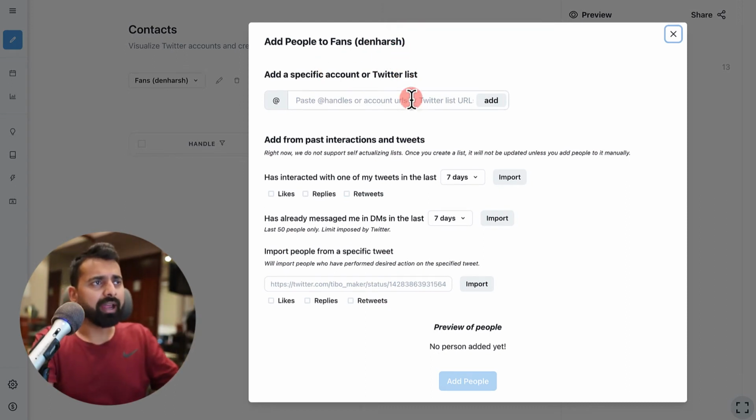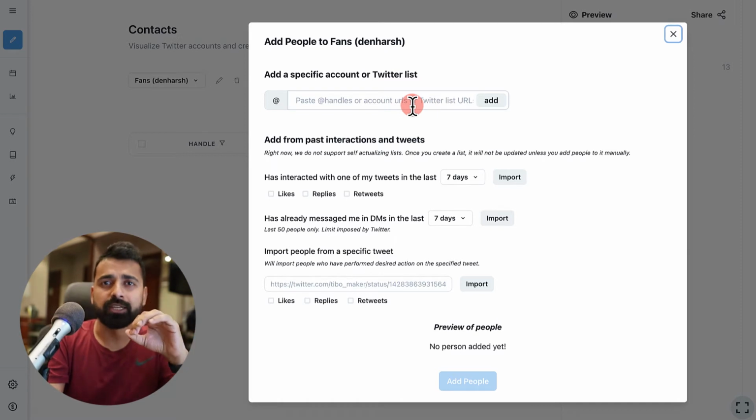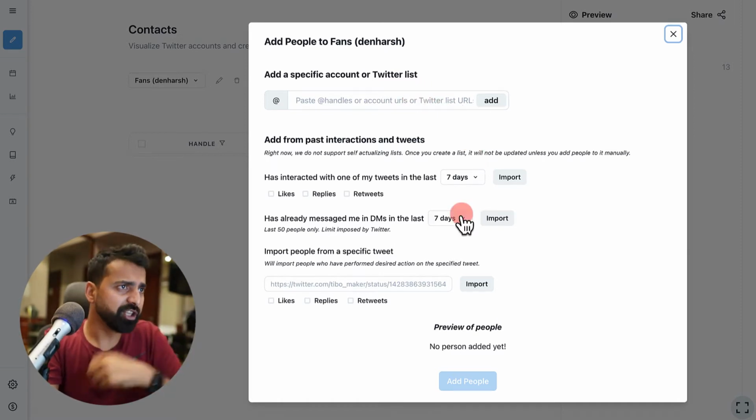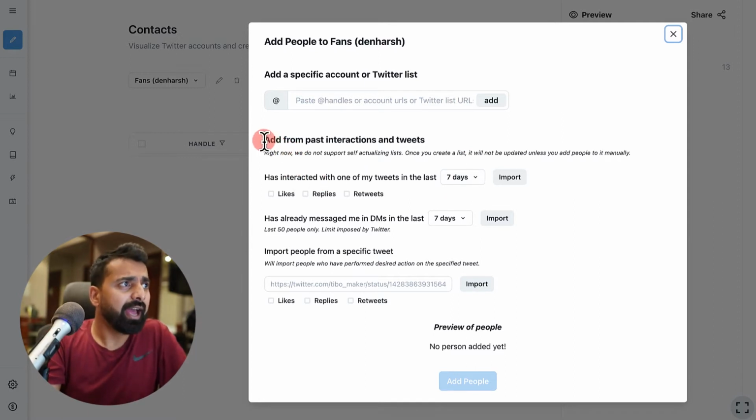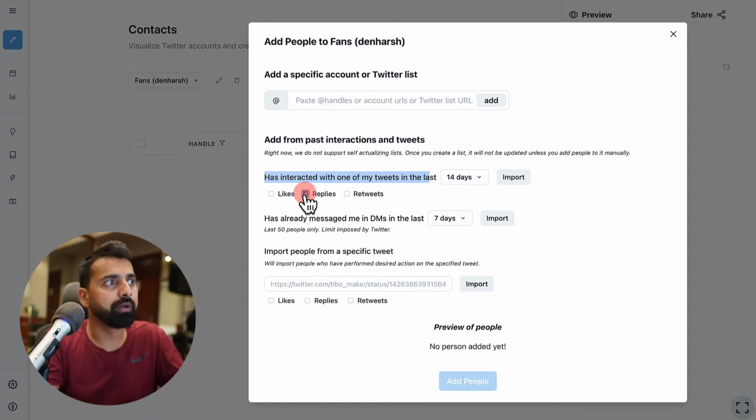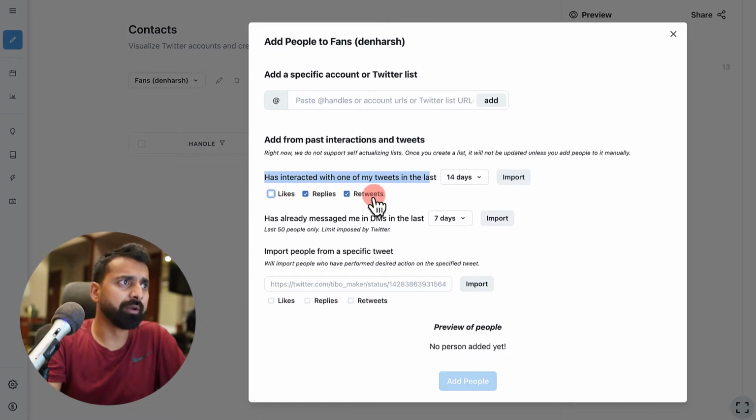Now I have multiple ways to add people to this list. What I'll be using, and this is what you should be interested in, is add people from past interaction and tweets. So people who have interacted with one of my tweets in the last, let's say 14 days, who replied, liked or retweeted, depending on what your parameters are. In my opinion, replies and retweets are a better parameter, but likes is also okay.